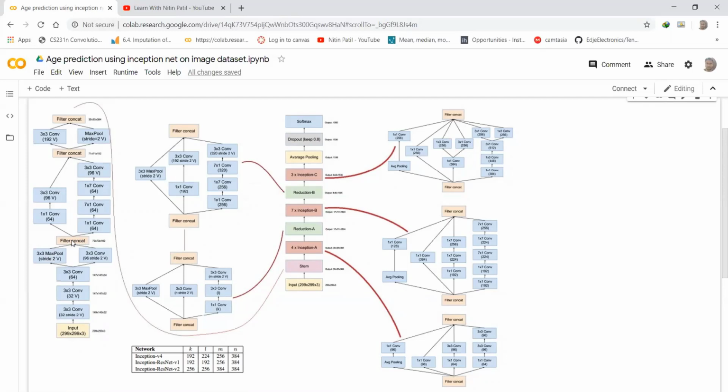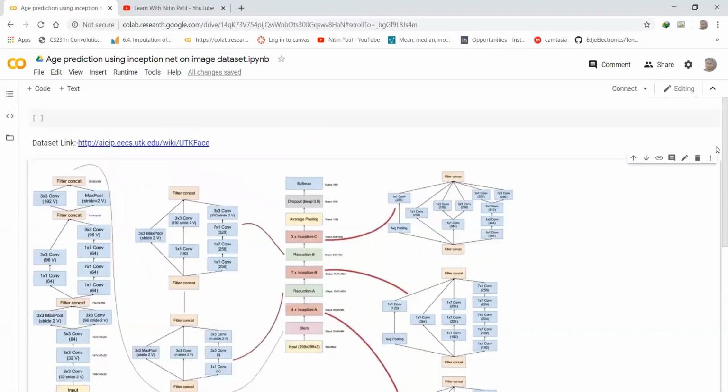Then again we are concatenating those, and from this concat we again use a 1 by 1 convolution layer, 7 by 1, 1 by 7 and 3 by 3 convolution layers. This branch is there, and then another parallel branch, and then we again concatenate the outputs of those two branches. The same way we proceed forward, and we create an InceptionNet network.